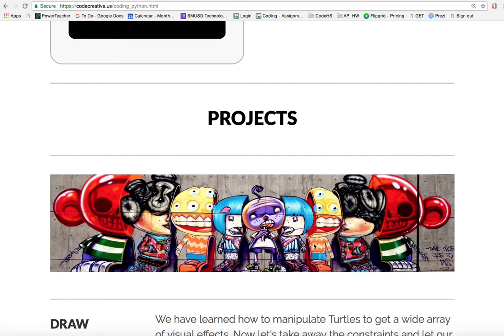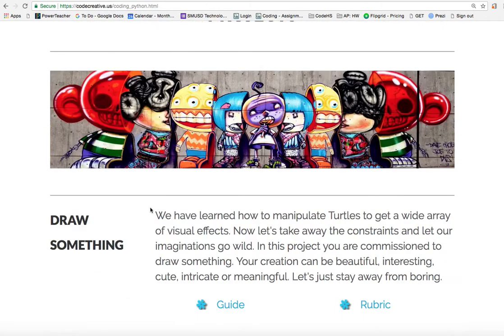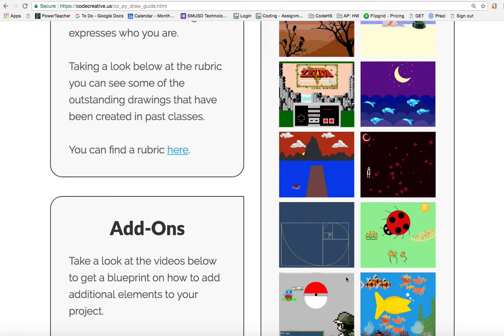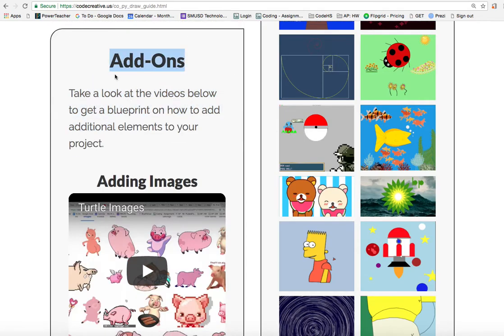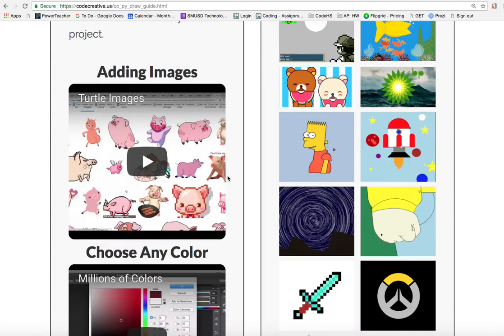And so we're going through the textbook, and then eventually we get to a place where we are going to come back to the website here and complete a project. Right? And the first project here is draw something. Guide is here, rubric is over here, and if you click on it, you can see there's a little blurb on what exactly you're going to be doing, some examples over on the right side, and then we have add-ons, which are some skills that you haven't yet learned through the course that you might want to use to make your project a little bit more interesting.